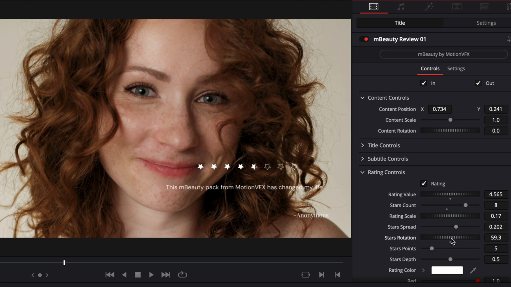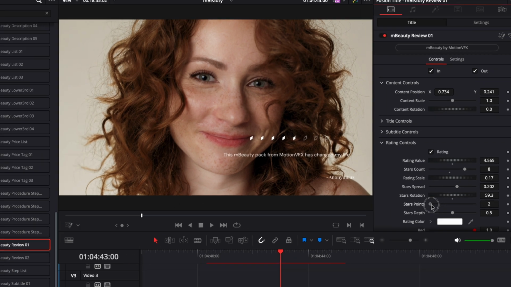So if you want them to rotate in different ways, if you want more points on the star, you have all of this control of how you'd like to dial in your rating system.